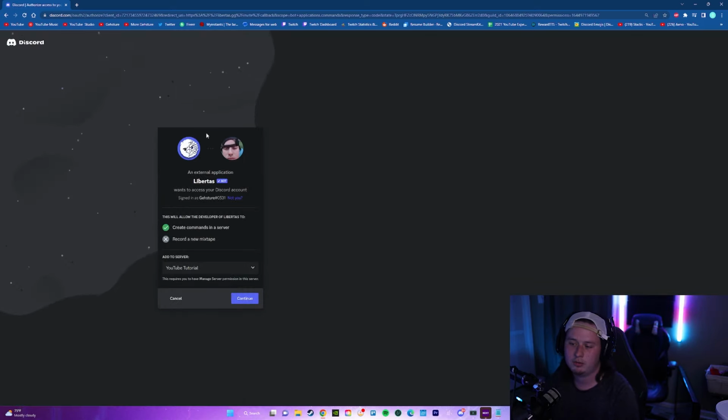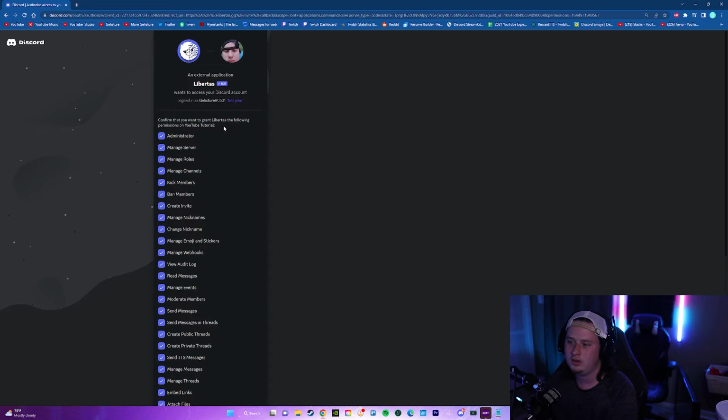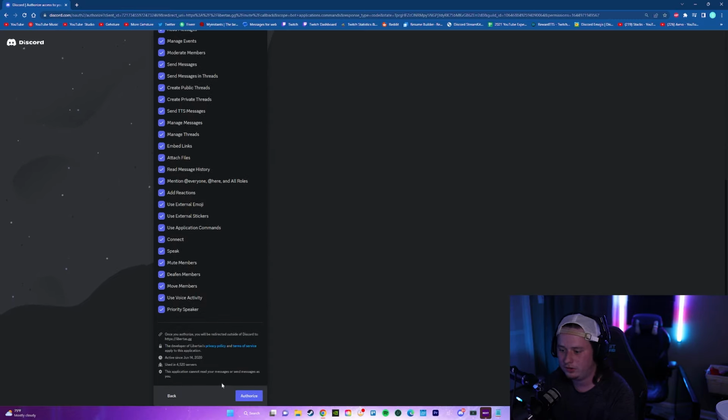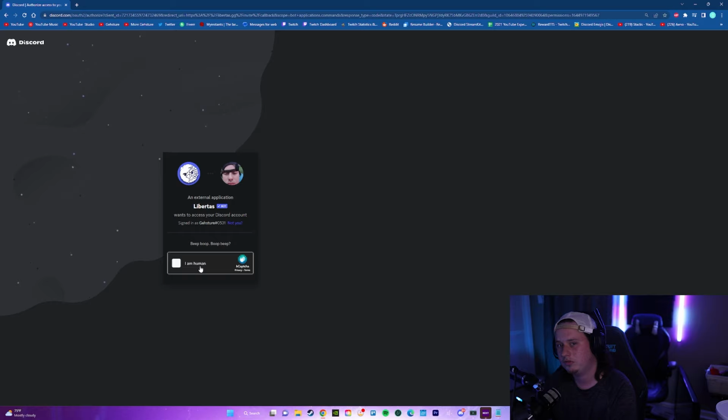to the server. You're going to get greeted with this pop-up, and it's going to let you change the server if you want, but it should already be inputted down there. Click continue. We're going to give it access to all these features, and we're going to click authorize. You're going to have to verify that you're a human.